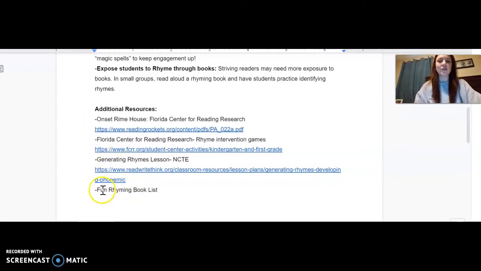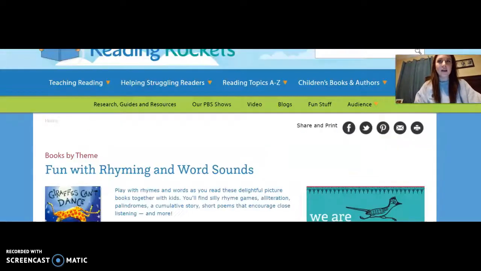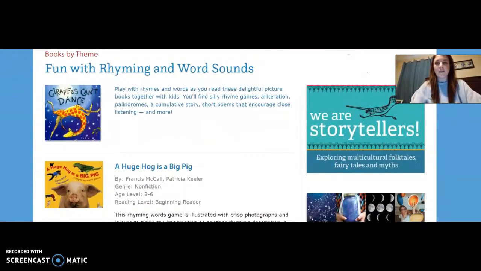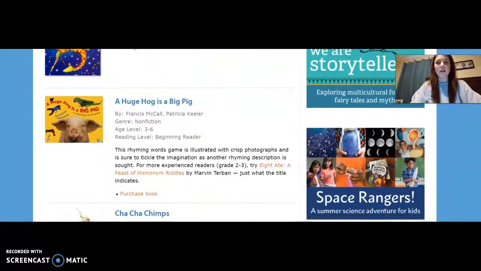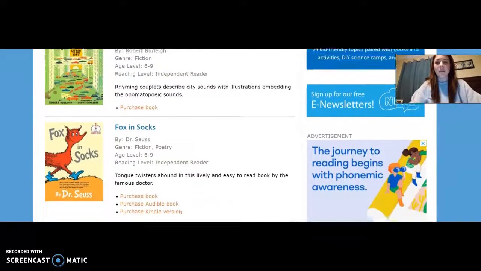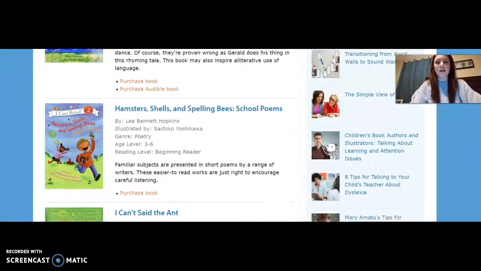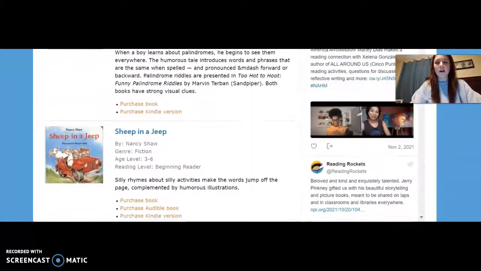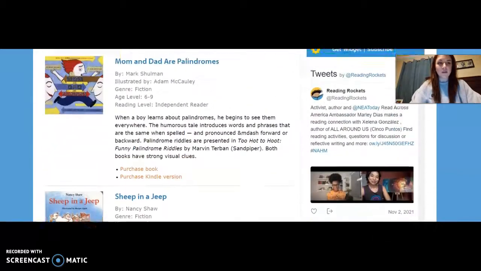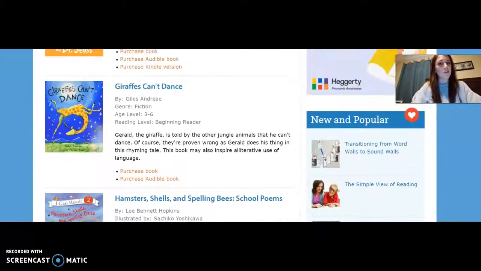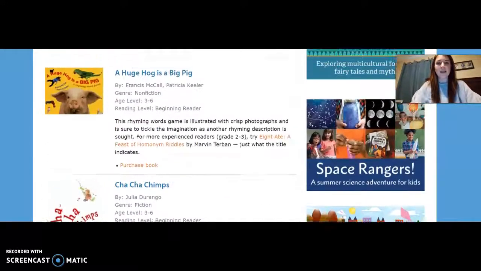One of my additional resources was a fun rhyming book list. This one is from readingrockets.org. Fun with rhyming and word sounds: Giraffes Can't Dance, Cha-Cha Chimps, Fox in Socks. A lot of these books are really good for rhyming. Sheep in a Jeep is a good one. So this is just one list of books. I'm sure you could find plenty more, but this would be a start for you.